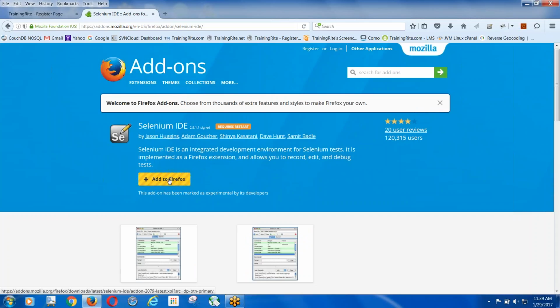I could add it to my Firefox. Now, we have already added it to our Firefox yesterday. It's not going to hurt if we do it one more time. Not that it is needed that you should do it every time, but for those of you folks who missed it yesterday, this is basically what I had done.